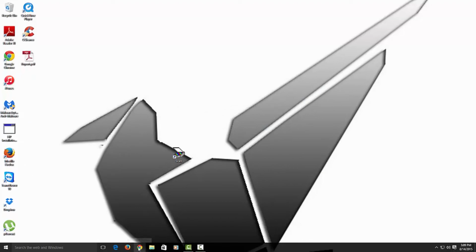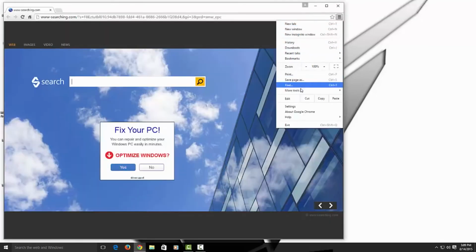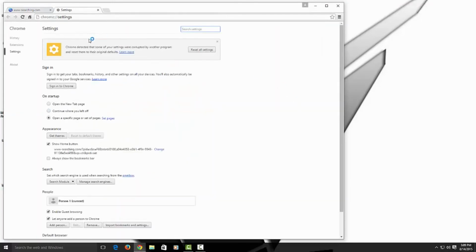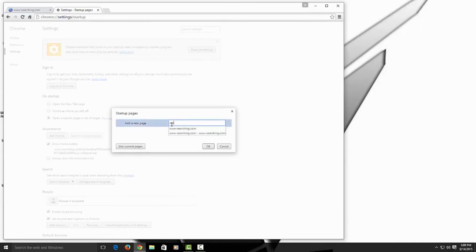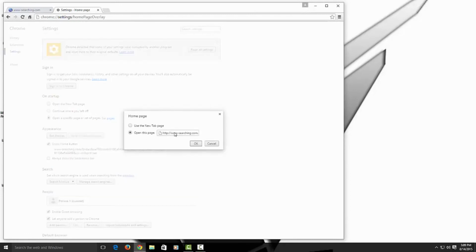Now we're going to open up your browser. I'm going to open up Chrome right now. As you can see, this is still here. It's still infected. So what we want to do is go to settings. We want to change our home page. So I'm going to type, of course, Google, www.google.com. And then I'm going to change the home button. You see how it has that gibberish one? So let me erase all this, change that, and type google.com.